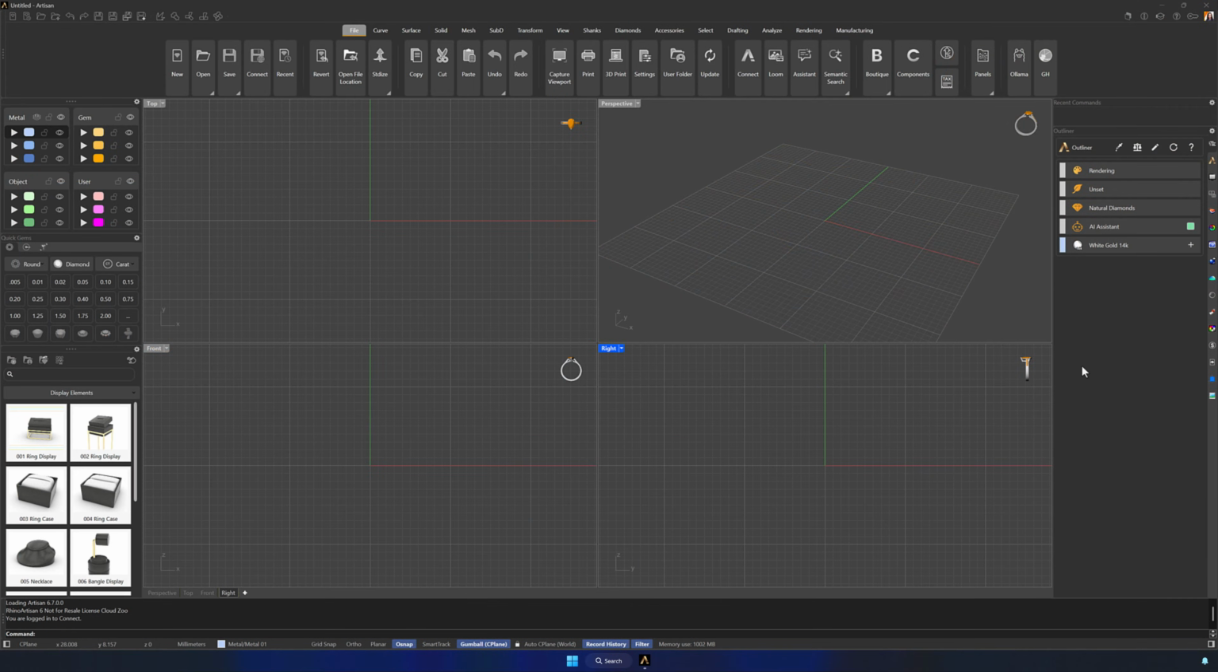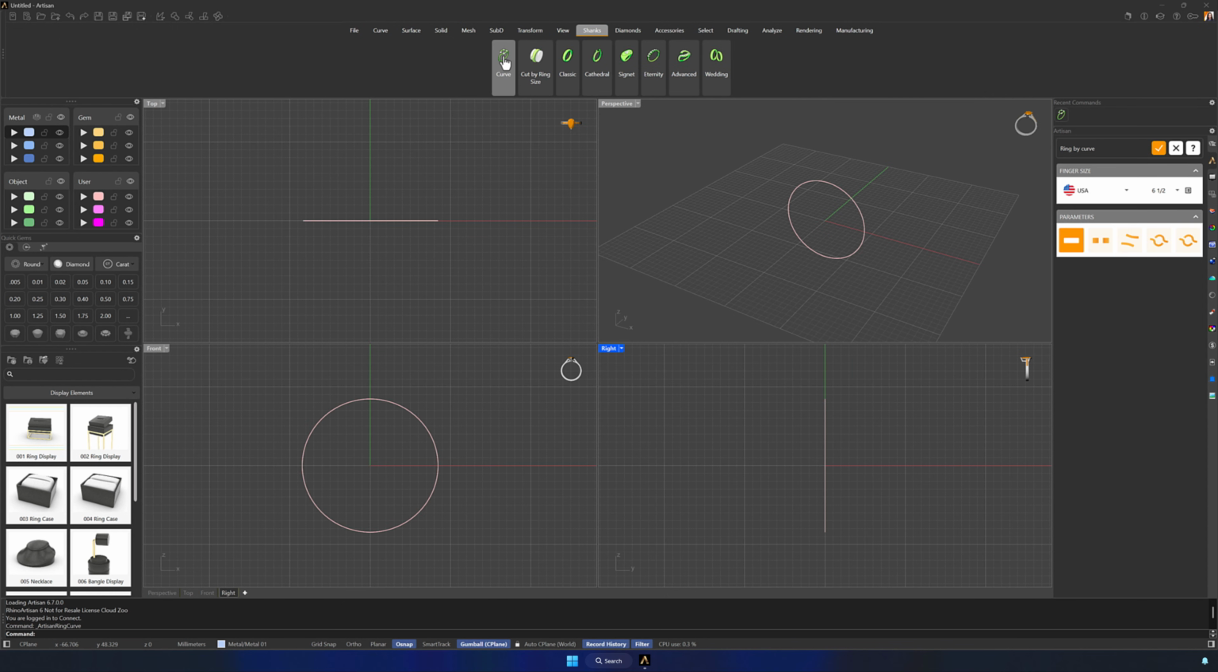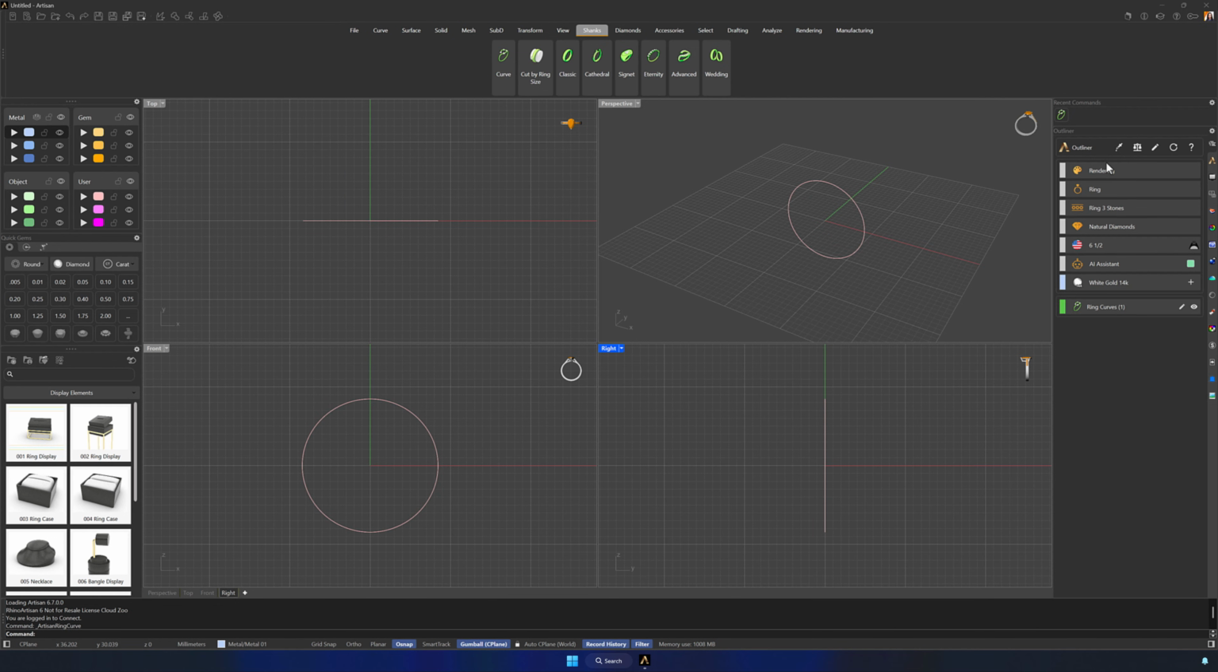To start this tutorial, the first thing we'll do is go to the Shanks tab and use the curve command. In the command panel, we'll set the region to USA, choose a ring size of 6.5, and then accept.